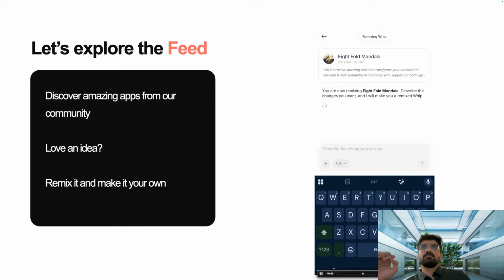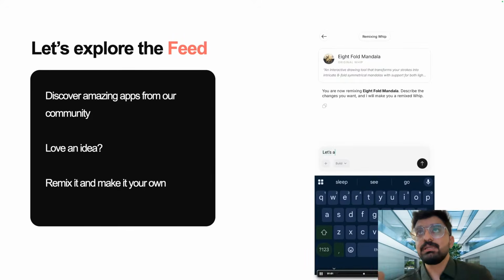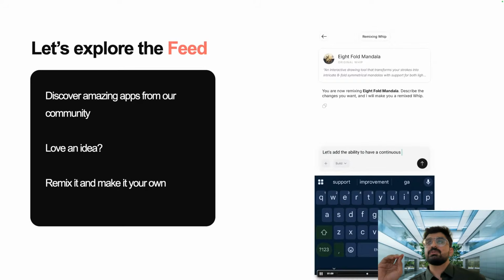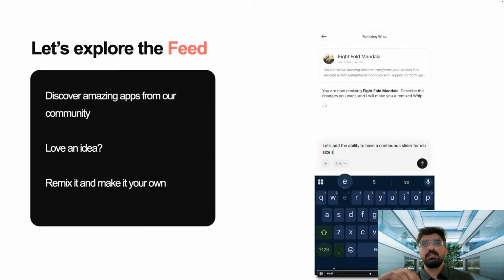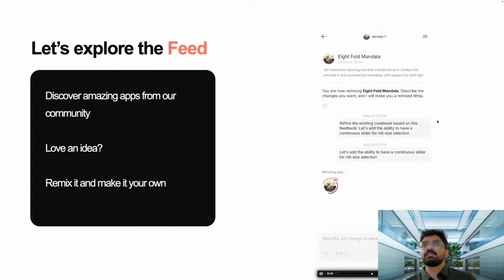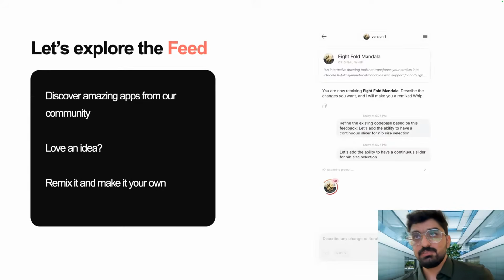So here, what I do is I try to remix it. Remixing is a feature where I use someone else's app and I want to make some changes to make it truly my own. So here I am giving it a little bit of a prompt. Let's add the ability to have a continuous slider for nib size, right? Now it will just start building, remixing it. This will take up to 5-6 minutes for you.